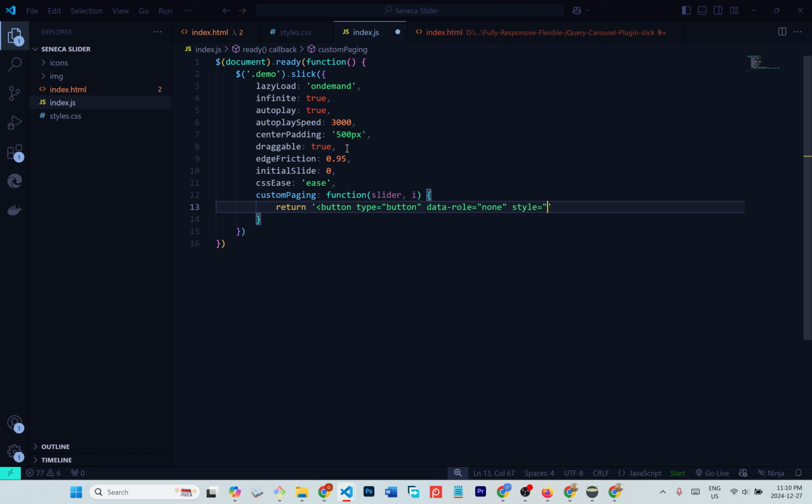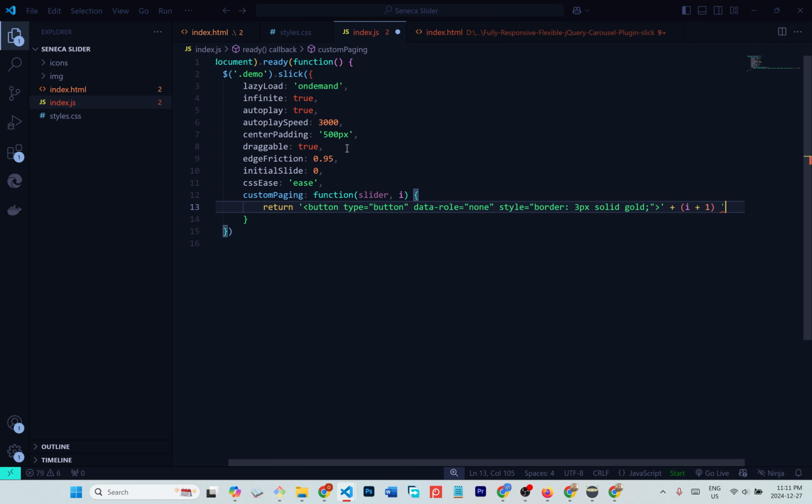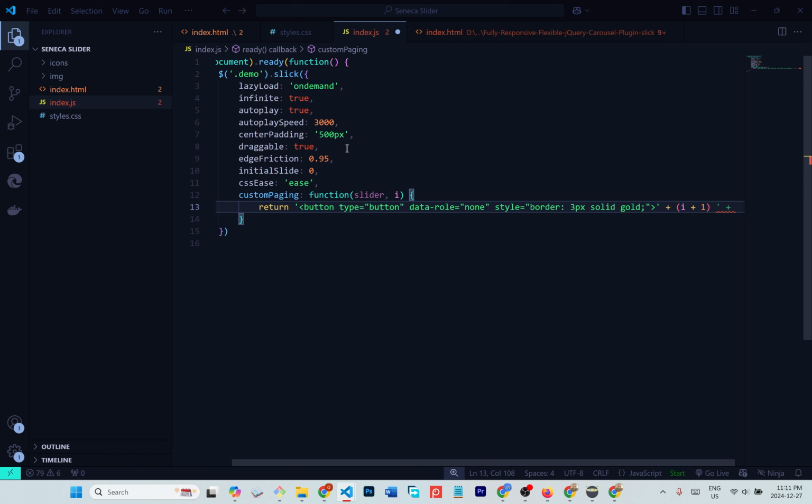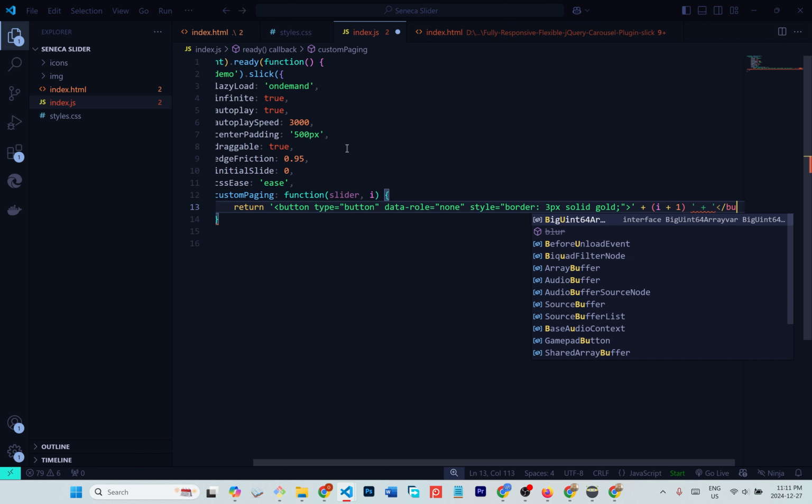Okay, then the style, let's put the style so we can see what we're doing. Like a border, one pixel, solid, gold, okay? Then we can close this here, then we can increment it by 1. Then close the string. Well, then there should be a string here, if I'm getting this right. Okay, and close that. Then we end with plus, then a string. Then close our button.